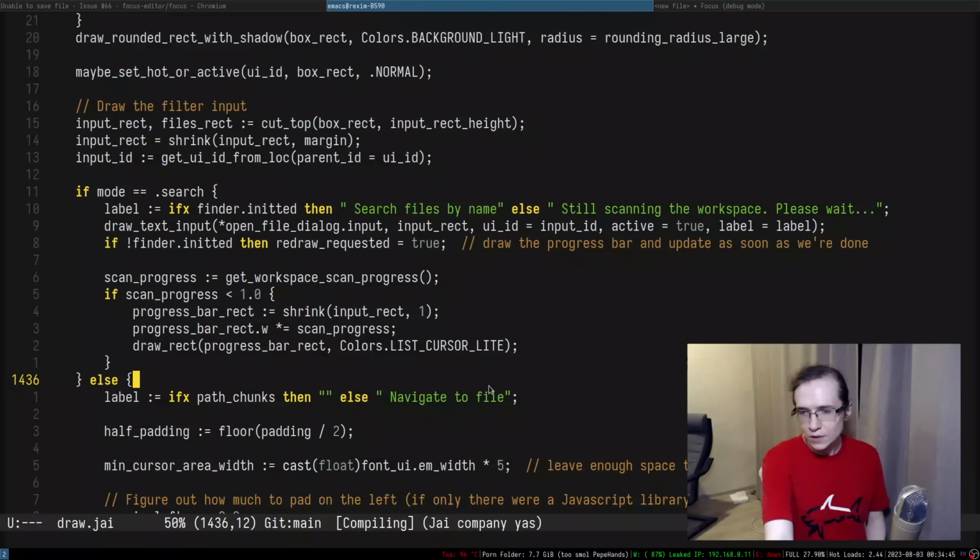I really hate the Sublime way. I use a package to avoid that.